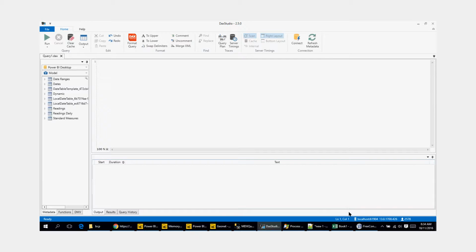Now down here in the bottom, we have the connection details. It's telling me that I'm connected to a tabular server on localhost, and here's the port number, 61904. So this is the key piece of information that I'm interested in.